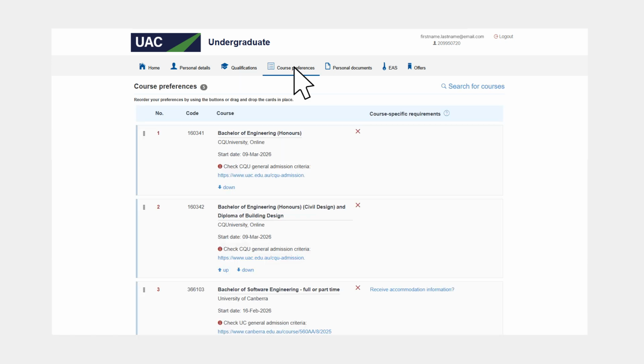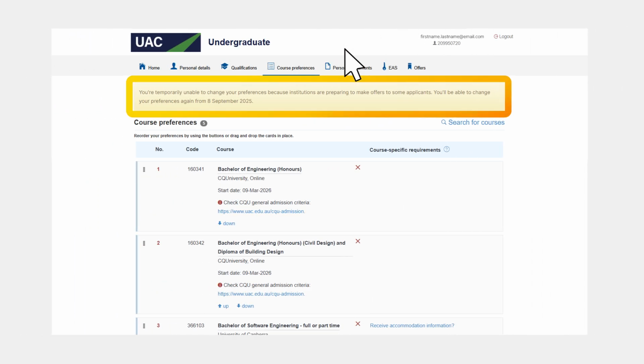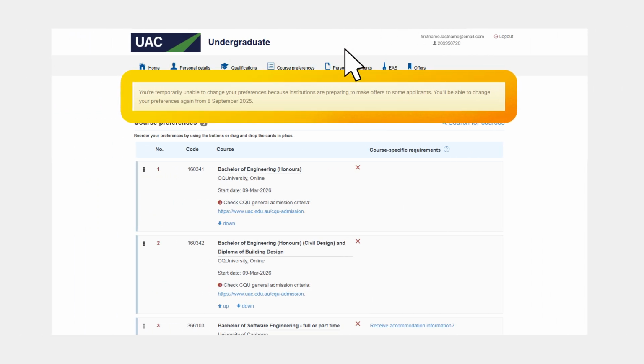You can add to, delete, and change the order of your course preferences as many times as you like. But be aware that for a few days before each offer round, your preferences will be locked. If you log in at these times, there will be a notification telling you when you will be able to edit them again.